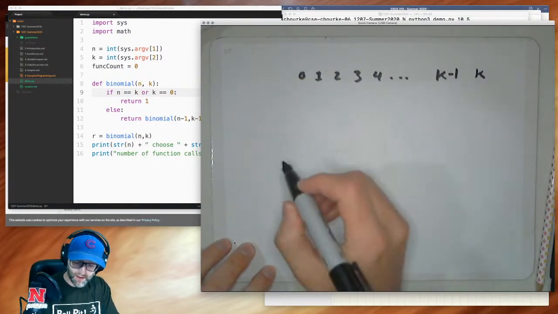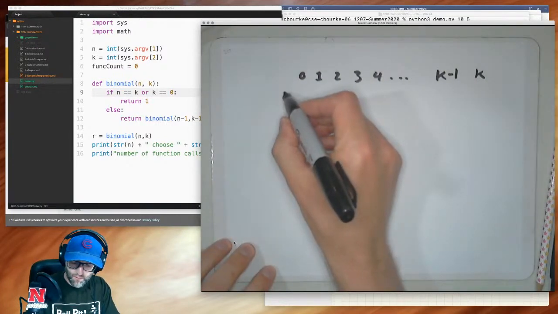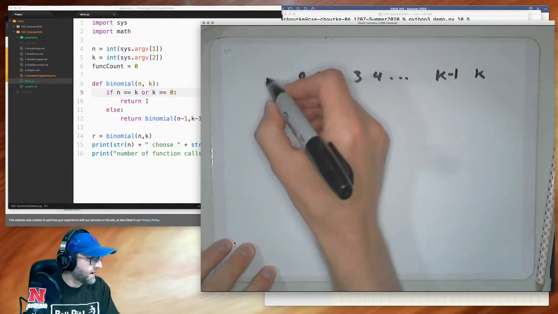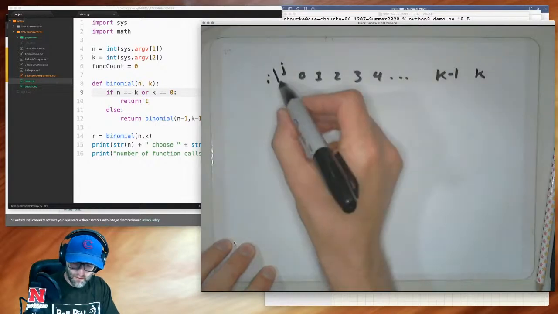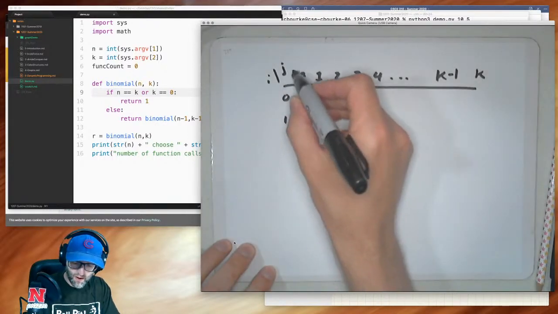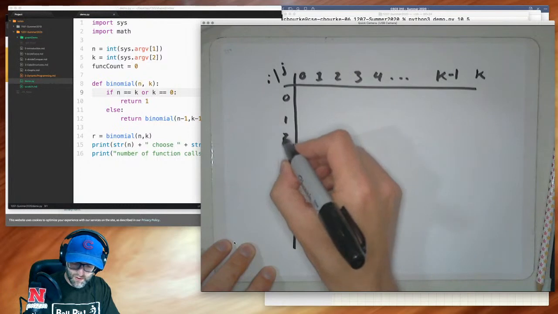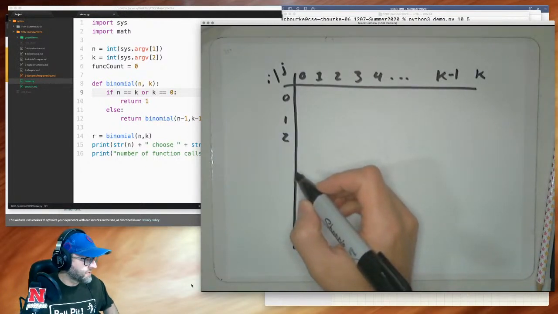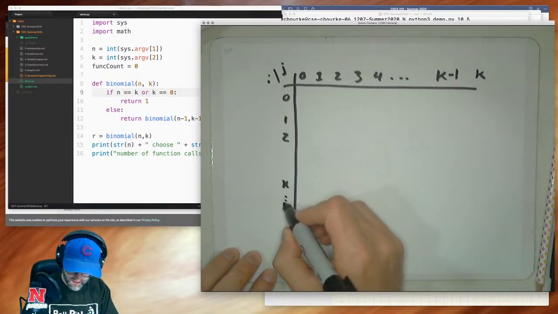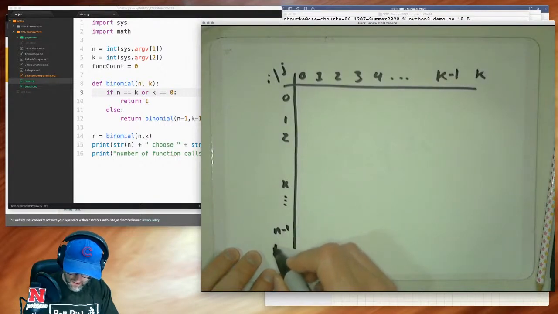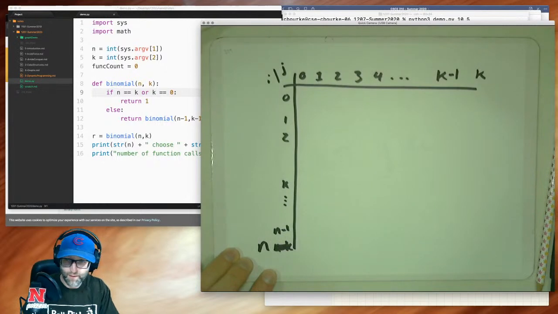k minus 1, up to k. And then n is going to run from 0, 1. In fact, these are just i's and j's. So i is going to run from 0, 1, 2, 3, 4, all the way up to k, and then we run beyond that, n minus 1, n minus k, or just n over here. There's my table.